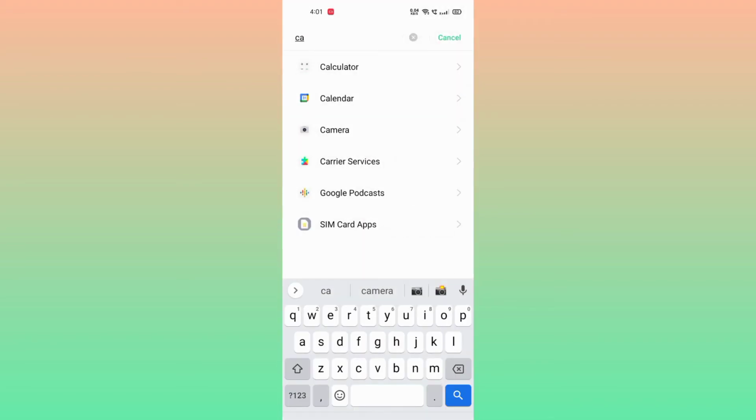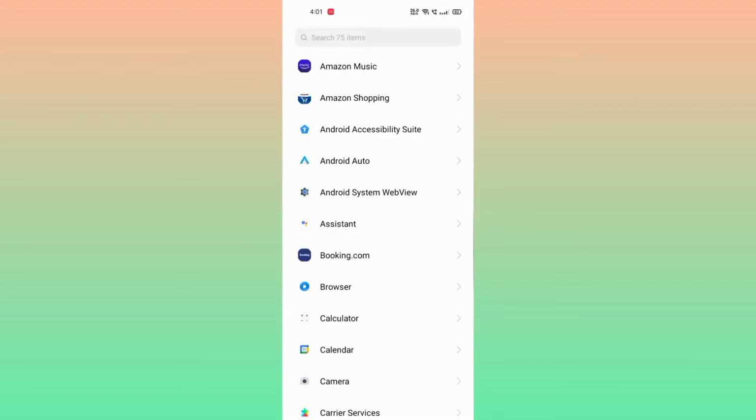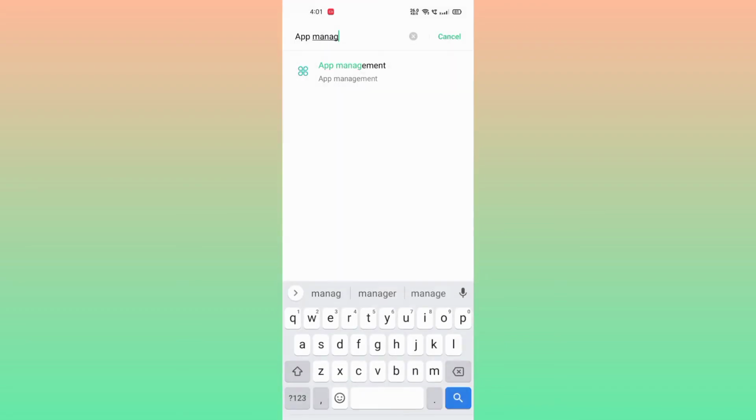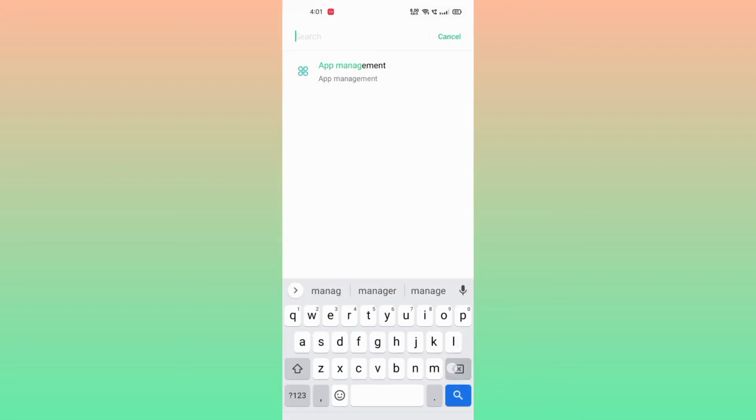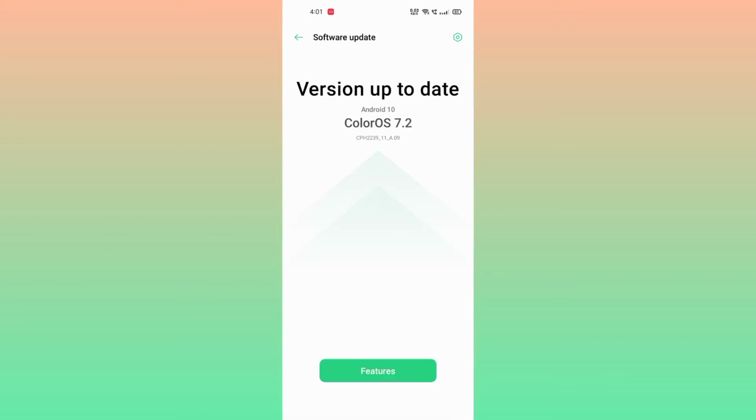and guys you should come back again, and you have to search for software update. So guys, if an update is available, make sure that the available update is installed.